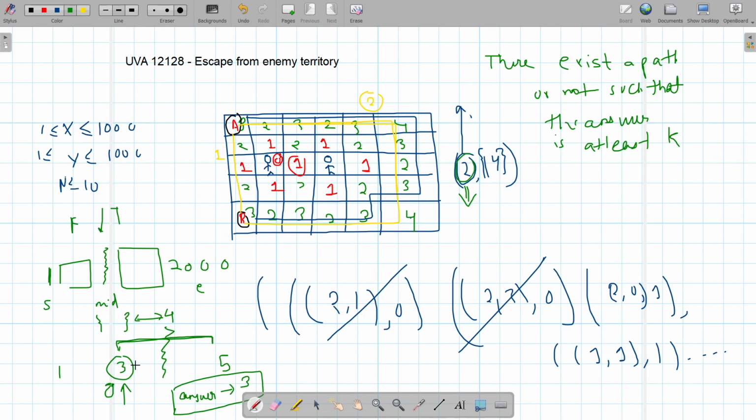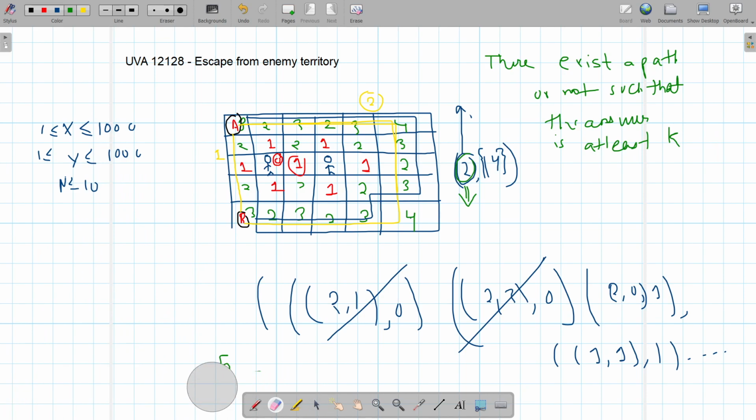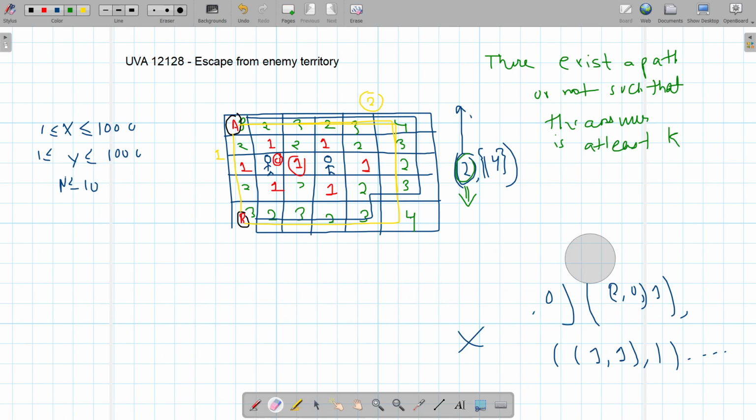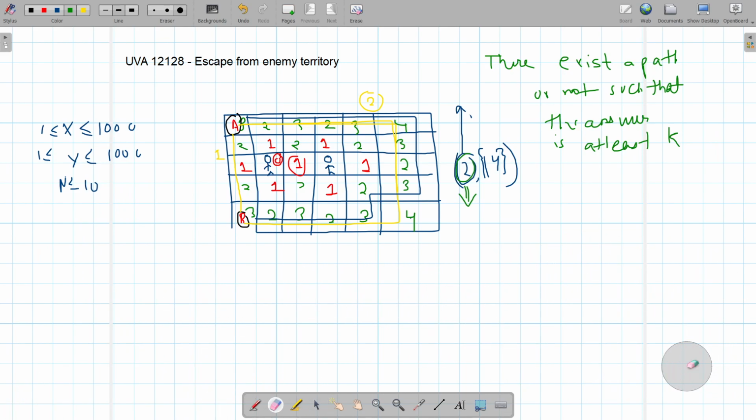I know the answer for this exists. So it's a simple binary search now. But how do we do this? How do we find if the answer exists at least for k? So the idea here is that if the answer is k or more than k, if we are saying the answer is at least k, then the answer can either be k or more than k. It can be k plus 1, k plus 2, and k plus n.